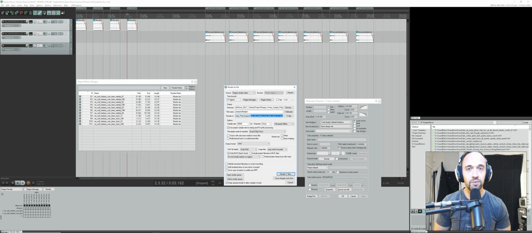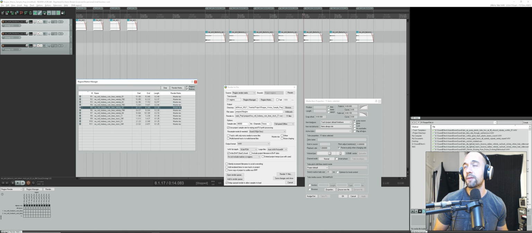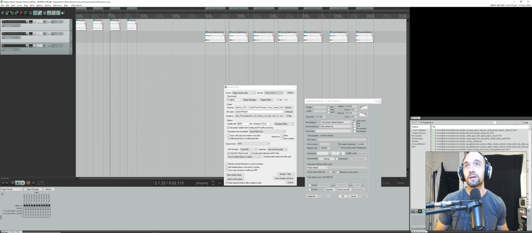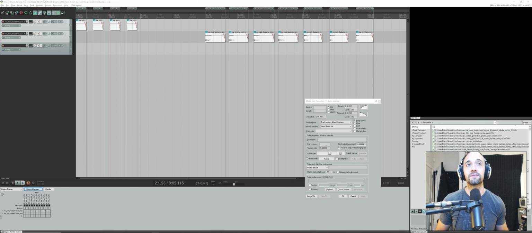Super awesome for sample prep. And you can see that every root note is appended to the file name. Boy, is that important. And you're going to find out why right now. So 48K, 16, stereo, because my samples are stereo, is fine in this case.